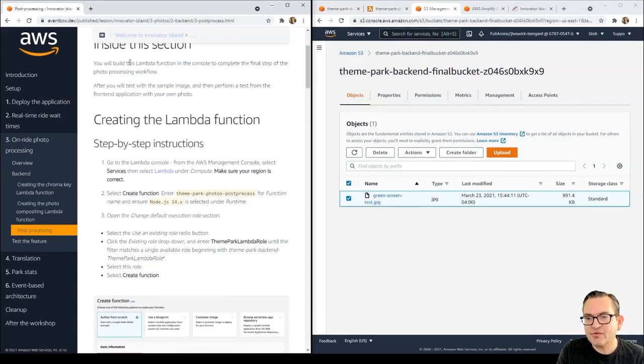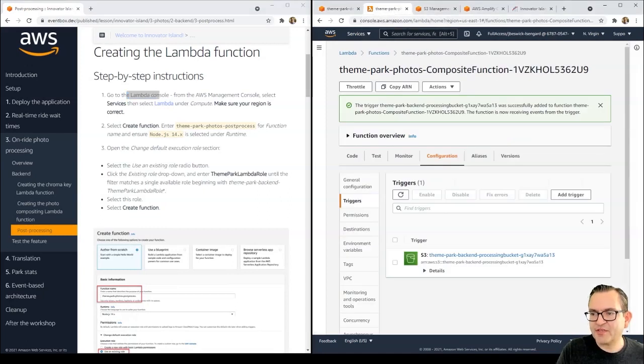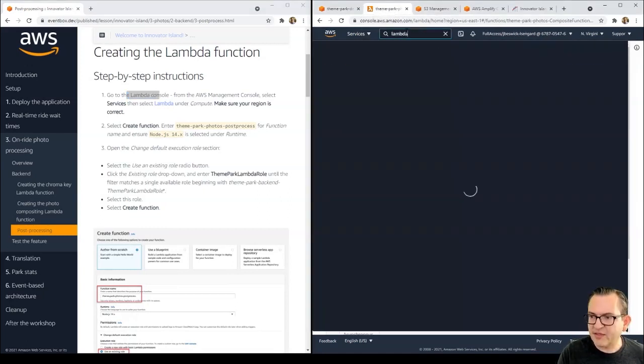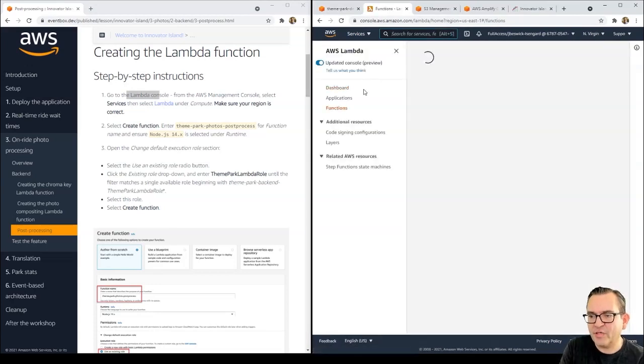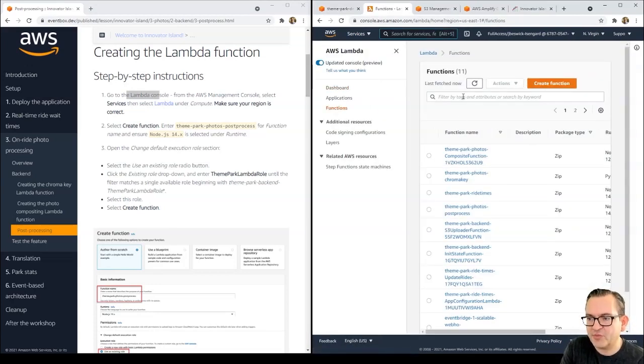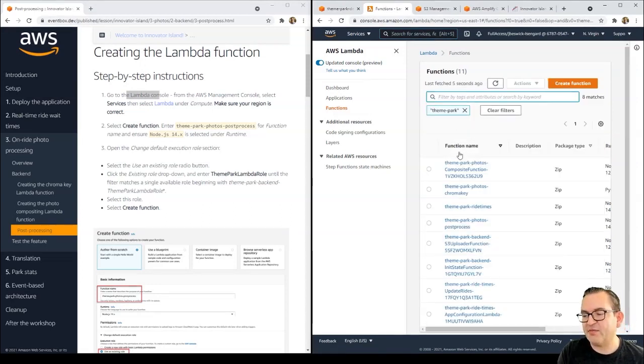So in this section, we're going to build a Lambda function that completes this final step. And then we're going to test from the application itself. So first of all, step one is we're going to go to the Lambda console. So I already have this open. If you don't, just search for it in the heading at the top there. And that'll open up the Lambda console with all the functions that we have. I'll just filter for the theme park functions since I have many, many functions in there.